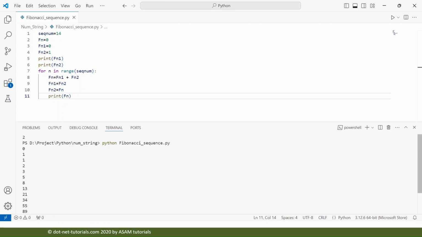See, this is all generated from 0, 1, till 14.